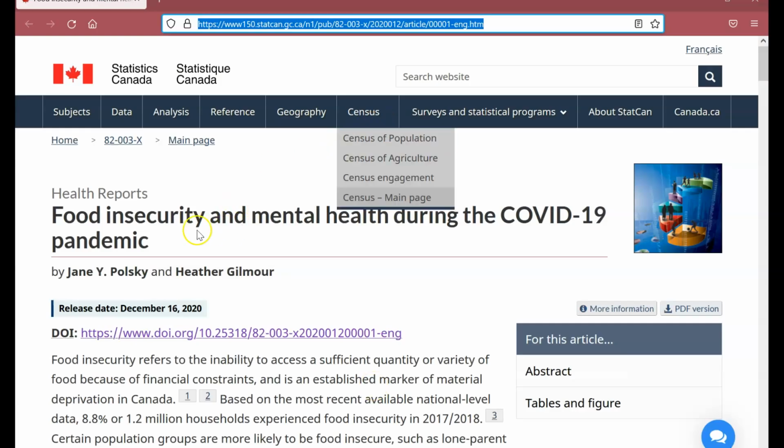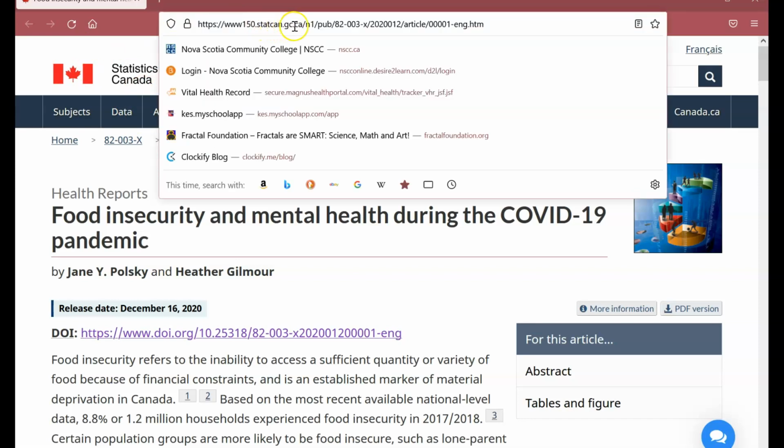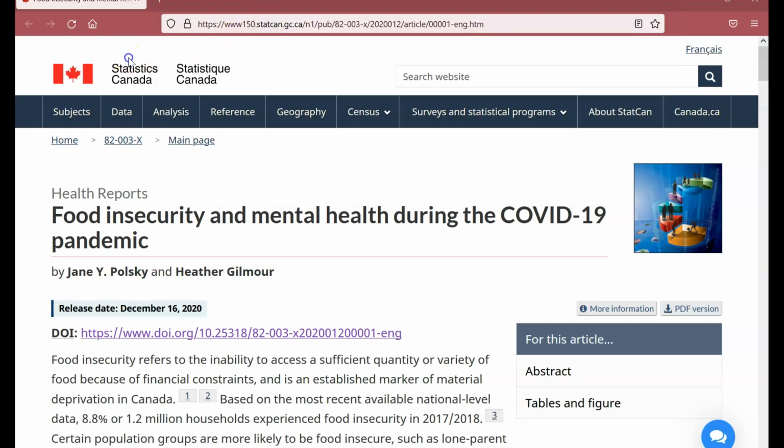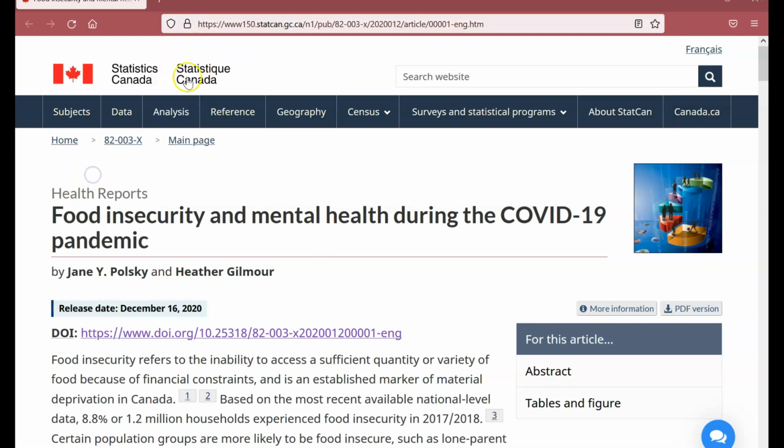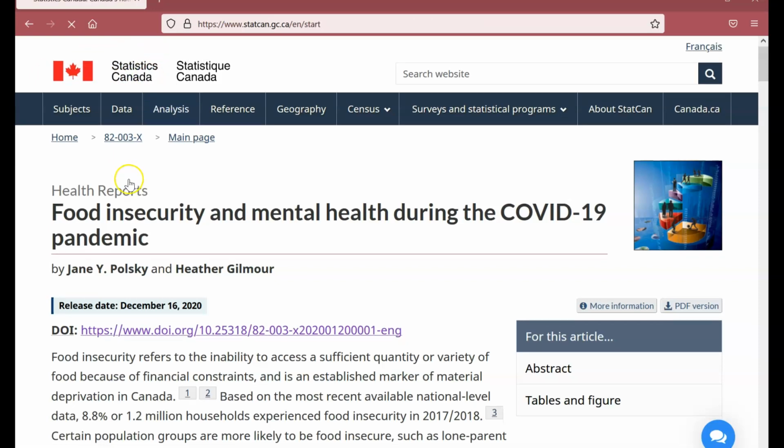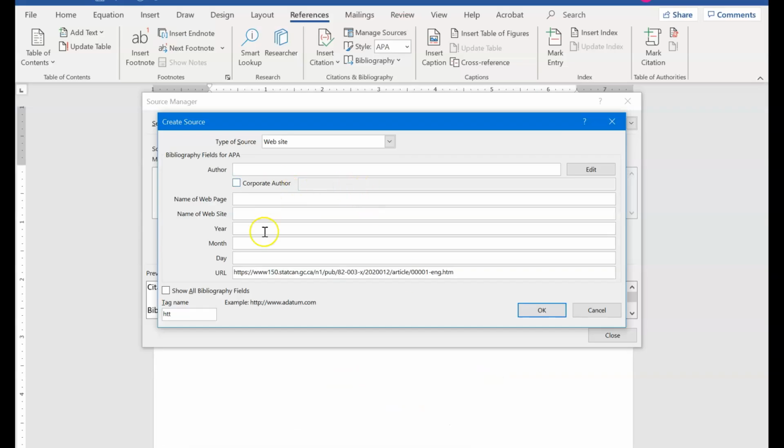Next, I will grab my title. So the name of the web page and the name of the website, people get mixed up. The name of the whole website itself, the hint is up here in the address. So this word statcan.gc.ca, Statistics Canada, that's how you know what website it is. It's usually right after the www. In this case, it's www150 because of Canada's birthday. But Statistics Canada is the name of your website, so you can grab that and put it in. So name of your website is Statistics Canada.